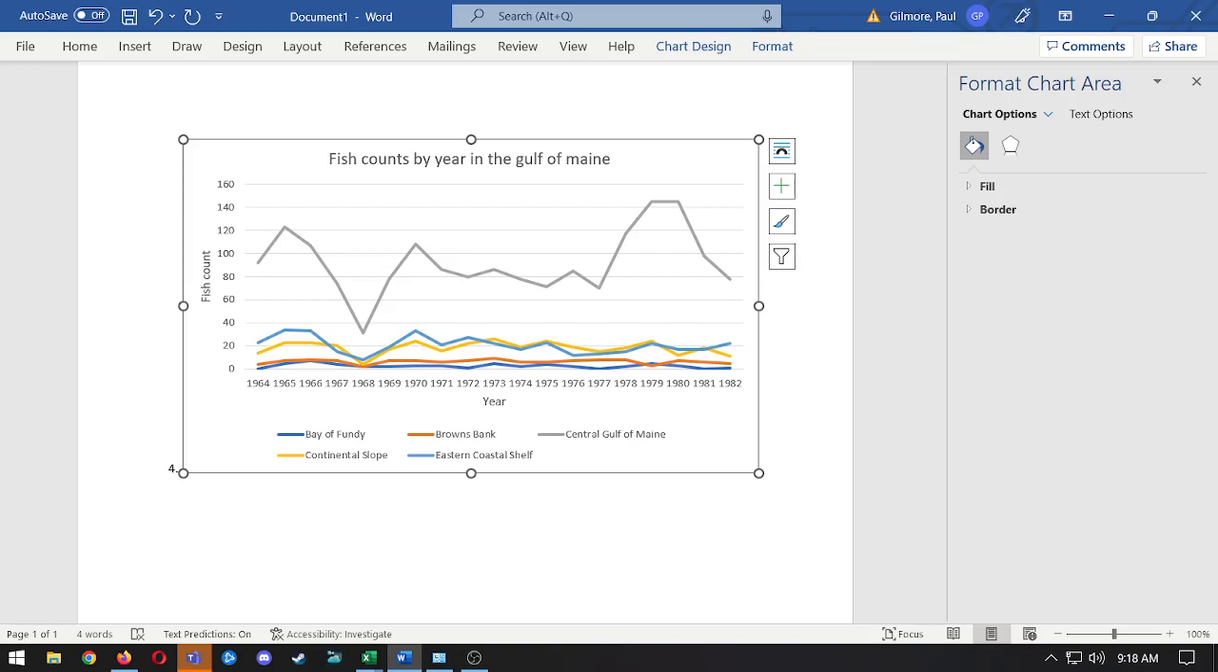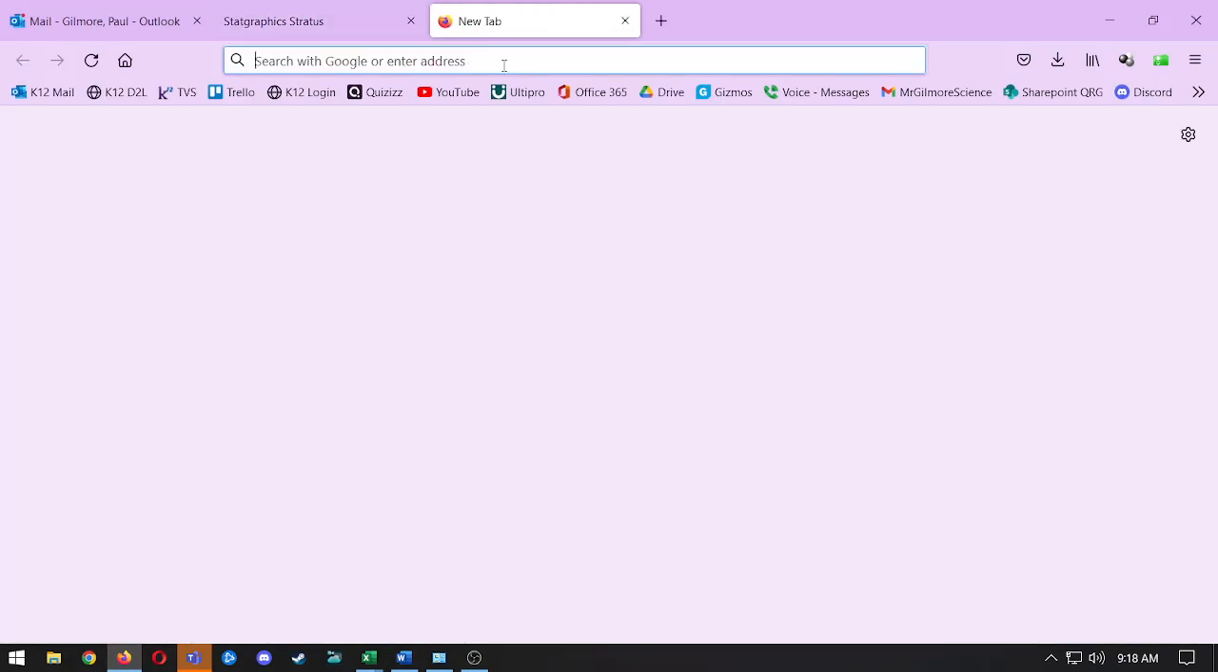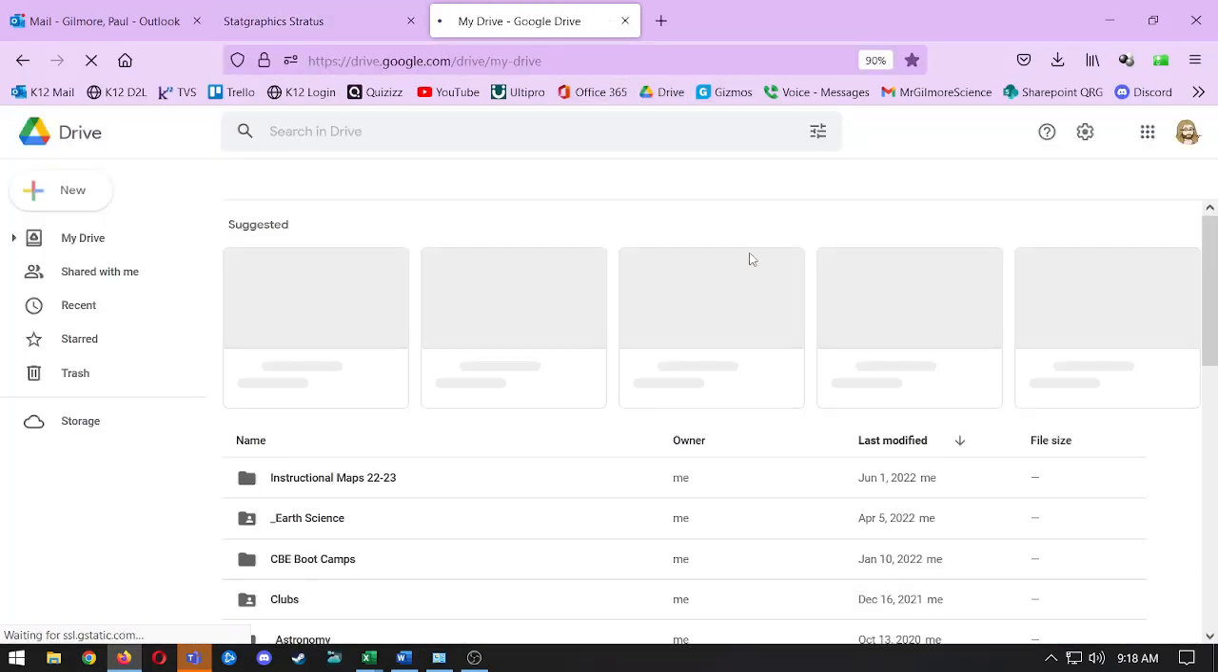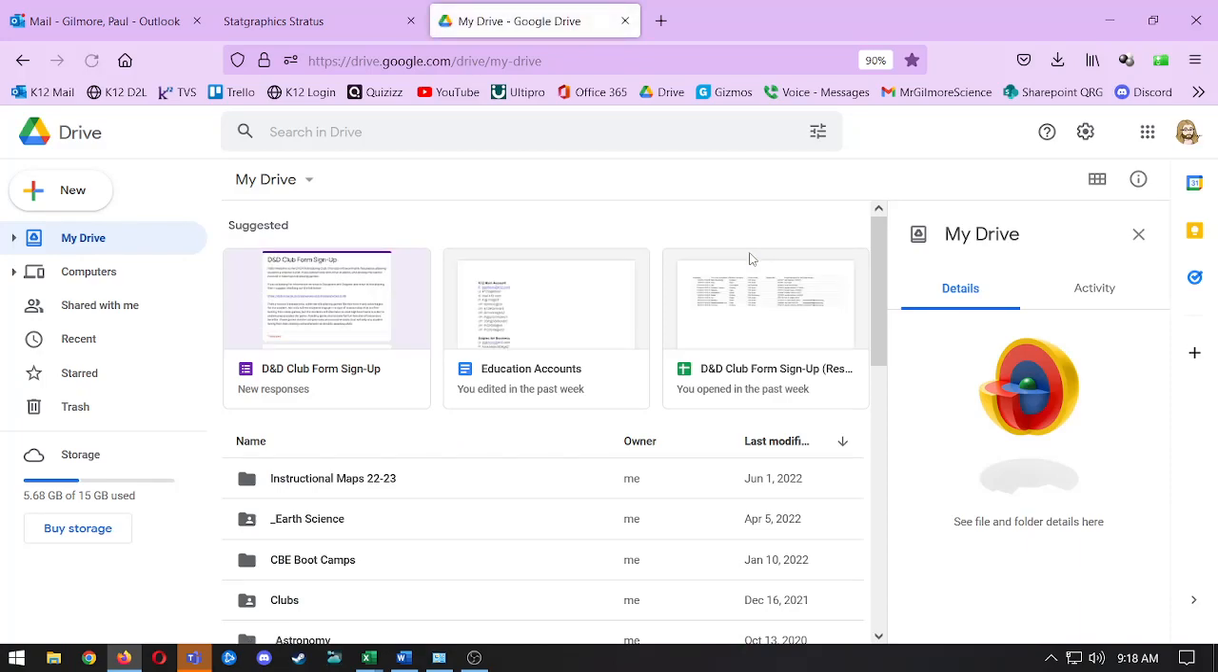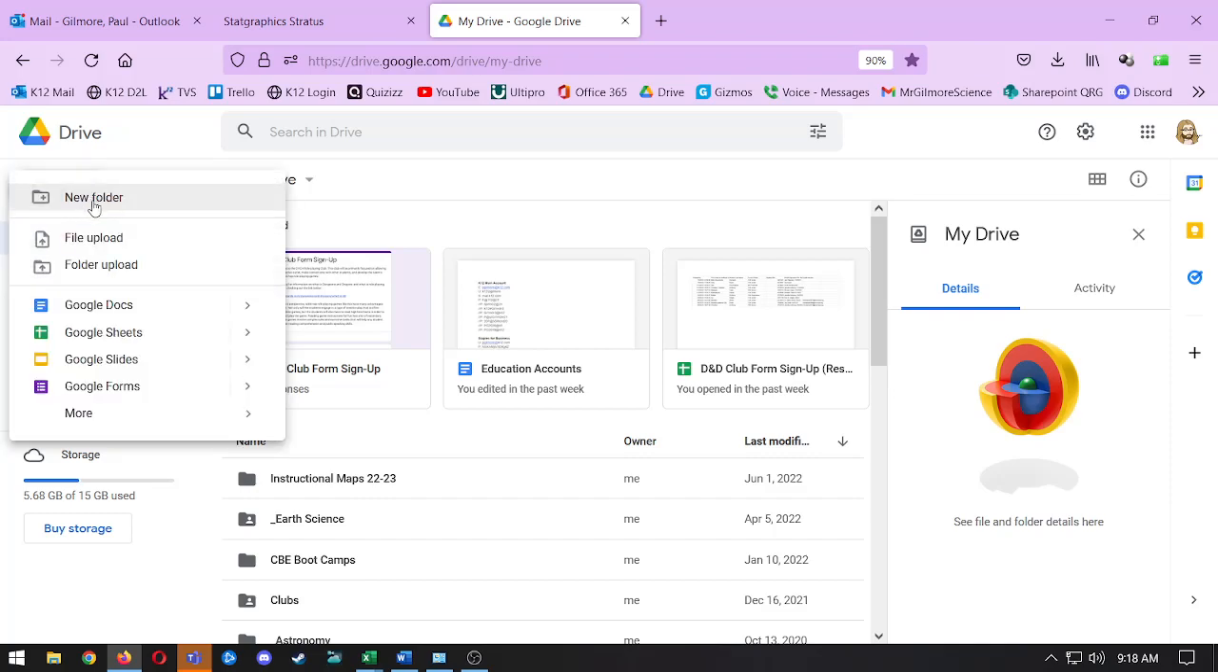Now I'm going to switch gears for just a minute, and I want to show you guys how to do this in Google Docs. Everyone in this school does have access to Microsoft Word and Microsoft Excel, but if for any reason you're unable to access those, Google is always a good backup because it can do the same thing.